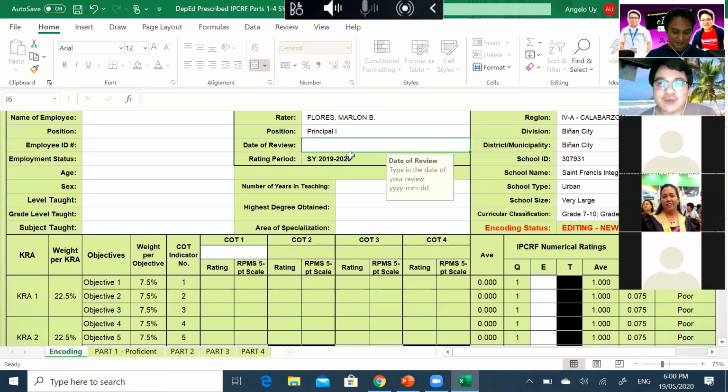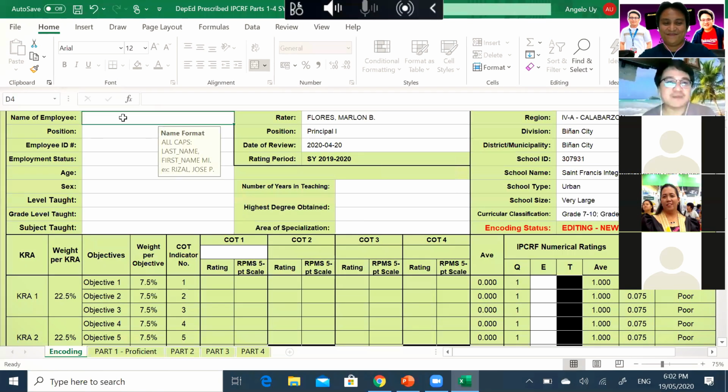So pero diyan po ang date of review natin is you will type in the date of your review. So ang atin pong format ay year muna, then month and date. So 2020, 0420, April 20, 2020. Now, after this, I can now proceed to the leftmost portion para ma-accomplish ko na ito, plus itong nanditong natira sa middle. Okay po, so start tayo sa name of employee. So, ako muna po.